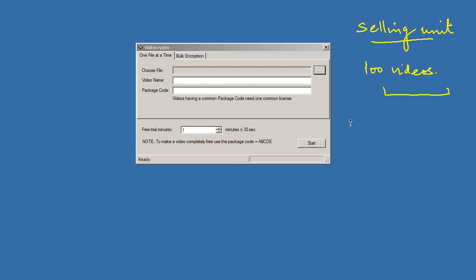The package code must be a 5-character code. It should be of 5 characters. For example, I can make a package code P001. A package code must be exactly 5 characters. It should not be longer, it should not be smaller.